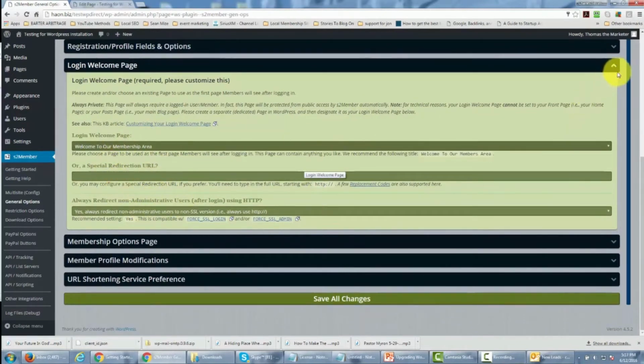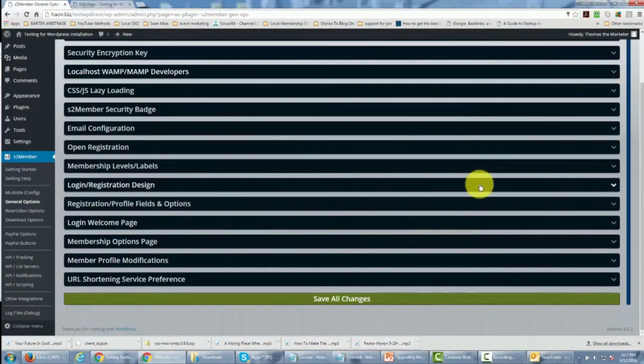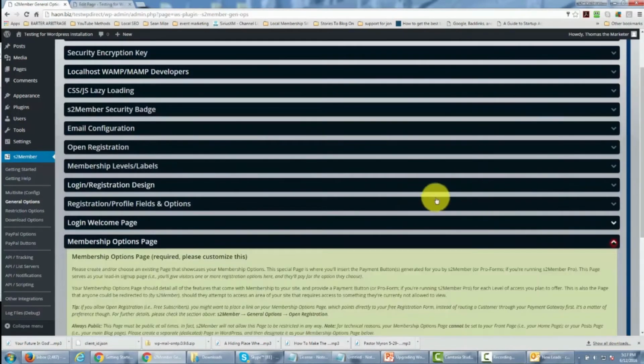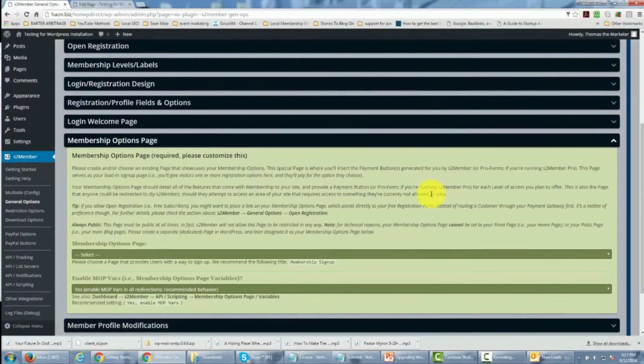And we're going to close up the login welcome page. We're now going to go to the membership options page. And once again, this is going to be a page that people are going to be sent to where they can find out about all of the membership options that they are able to purchase.